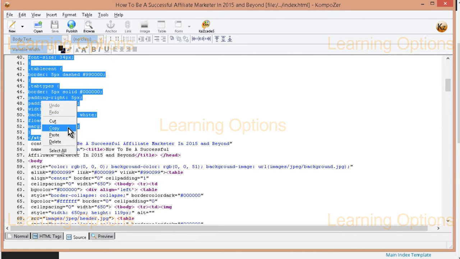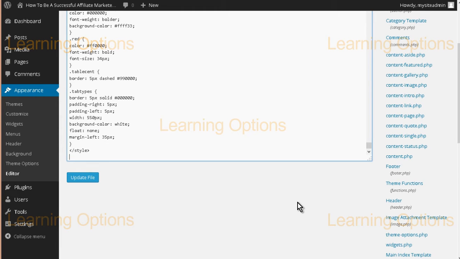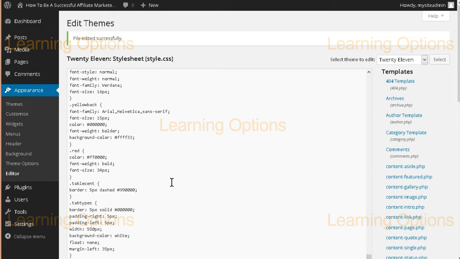Okay, and then we're going to copy that, and we're going to come back over here, and we're going to add it right at the bottom. Okay, and then we're going to update. Okay, so the first thing you want to do now is go and see if we get any errors when we go to the page.